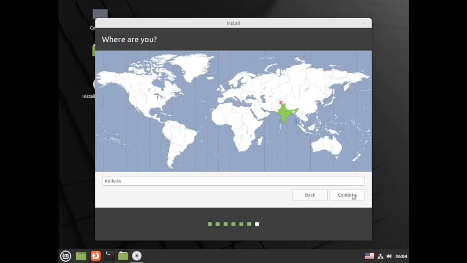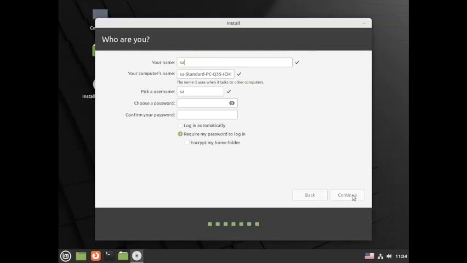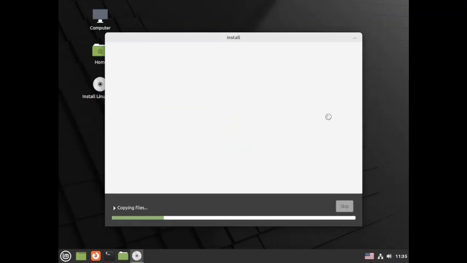So the locale is properly selected. You have to now configure the user. Select this option, require my password to login. There is an option to encrypt my home folder. You can do it if you want, or you can keep it unencrypted, which is the default option. Now hit the continue button.